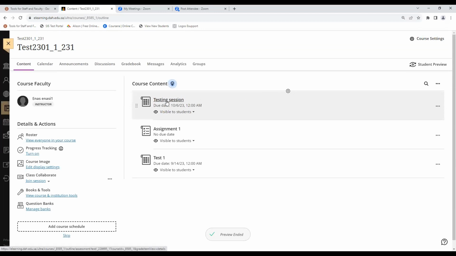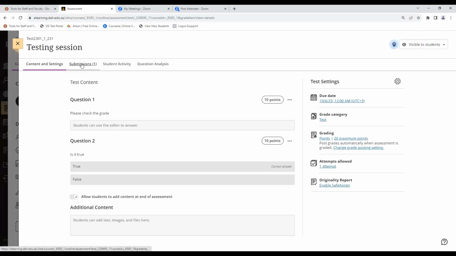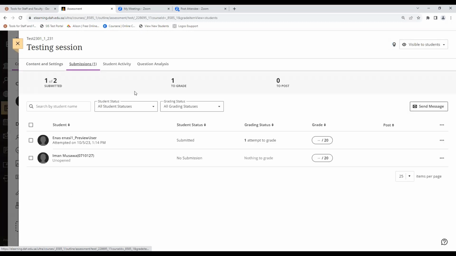So whenever I click on testing session now as an instructor, I will see immediately the submission turns to be 1. I will click on submission. Now, whenever you access the test preview as a student, the name will be your username in Blackboard _preview user. This is how to differentiate your user account as a student from the rest of students' IDs and names.